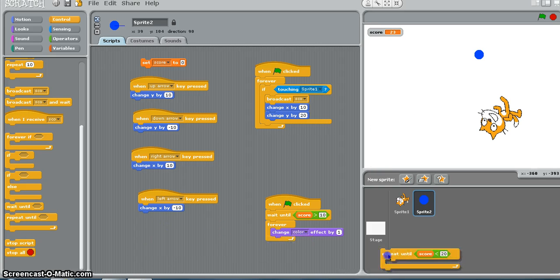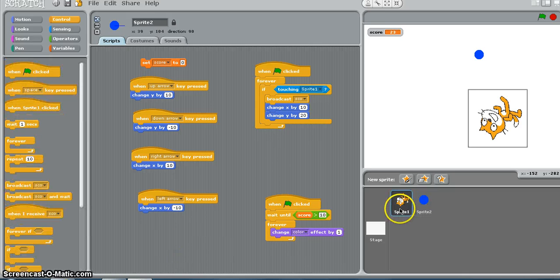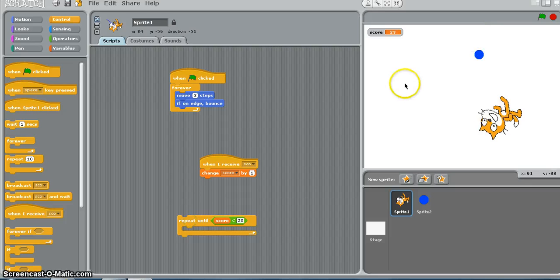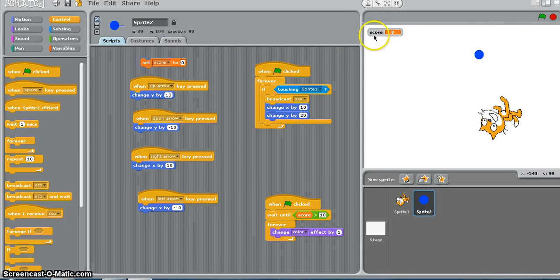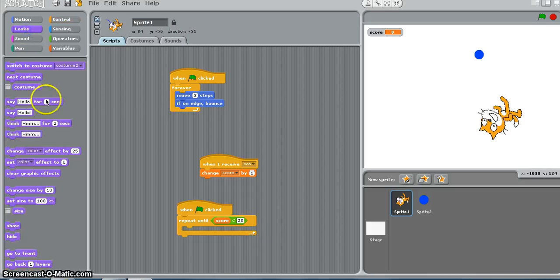And that would be, I would put this into the cat. I'll get rid of it here. We'll go back to the cat. Repeat until the score is less than 20. Let's first go back to this set of codes here. Set the score to 0. Go back to my cat sprite here. Repeat until score is less than 20. I will change the looks, change color effect by 1.